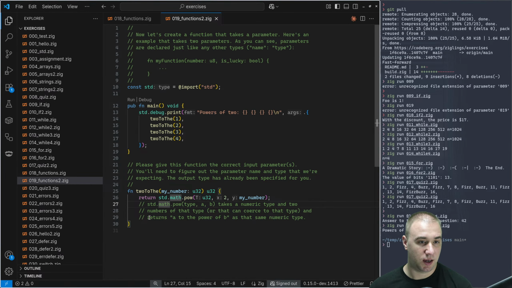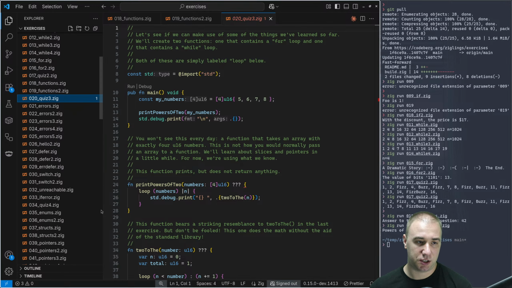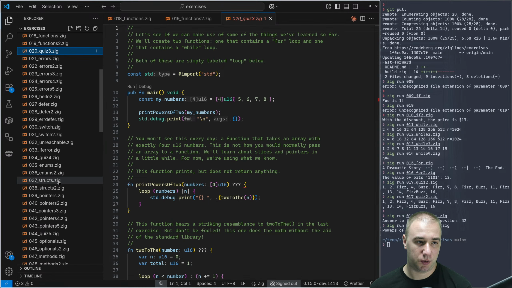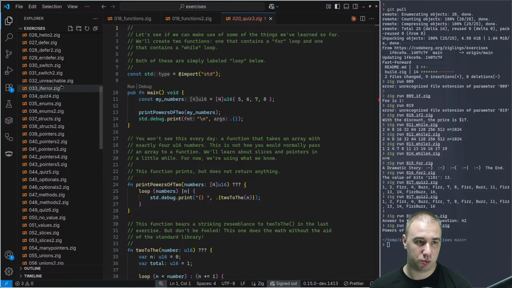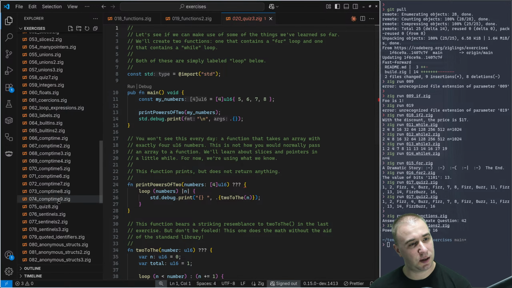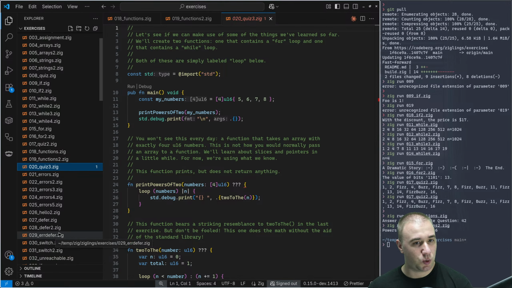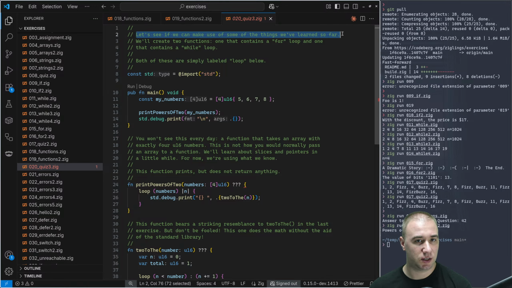Done. Okay, next quiz already, and then we're gonna get to errors, which we haven't touched yet. Although we learned about defer, we learned about switch, unreachable, not really, if error, and enums. We did something about enums, not pointers. Yeah, it's like an entire mix of stuff that we did and did not do. But there are only, what, 100 exercises, and we're already at exercise 20? So that's not bad, right? So let's finish this quiz and then go to learning the new content. Let's see if we can make use of some of the things we've learned so far.